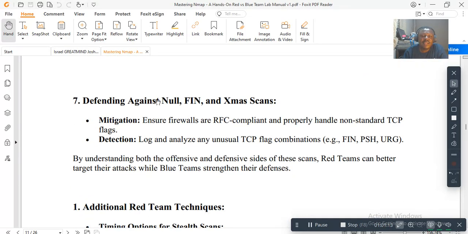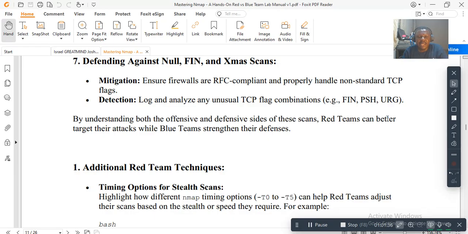Defending against these triplets, you ensure firewalls are RFC compliant and properly handle non-standard TCP flags. This is a vulnerability if it is not handled properly. If TCP flags are not handled properly, then it's a vulnerability that one can exploit. Also for detection, you set up your IDS to monitor unusual TCP flag combinations.